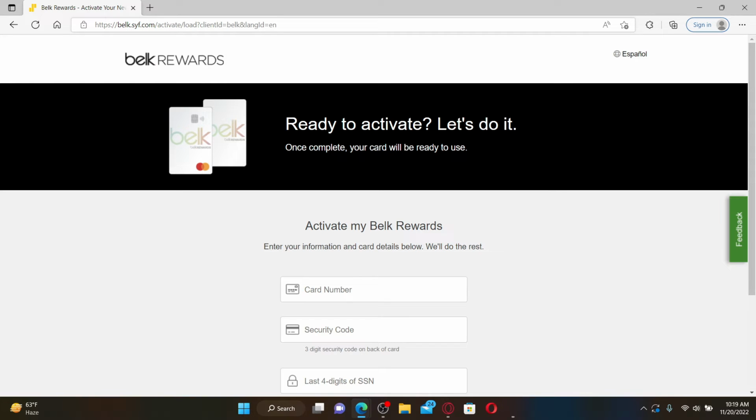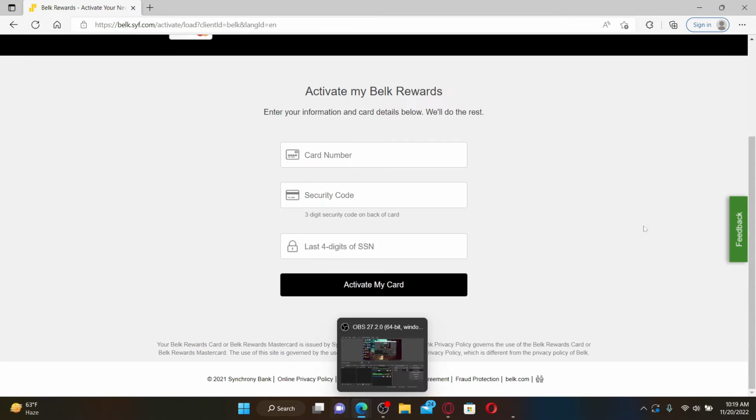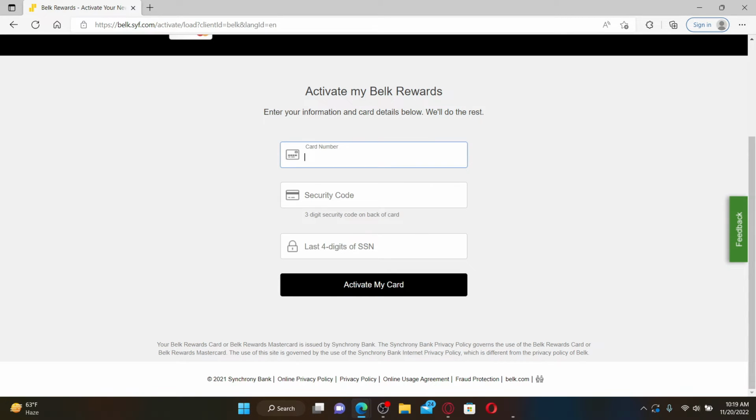In order to activate your credit card, you must type in your credit card information in the text boxes. Start off by typing in your credit card number in the first text box, which is 16 digits long. After you are done, head over to the security code text field and type in the 3-digit security code available on the back of your credit card. On the next field, type in the last 4 digits of your social security number and finally click the Activate My Card button at the bottom.